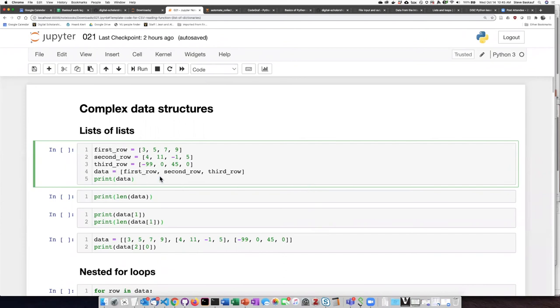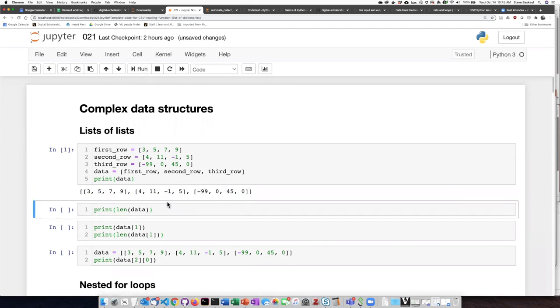So here's the example where I've created each of the three lists separately and then joined them together inside an outer list. And if I run this code, I can see here are the three inner lists, here, here, and here. And then here's the outer list separated by commas here and here.